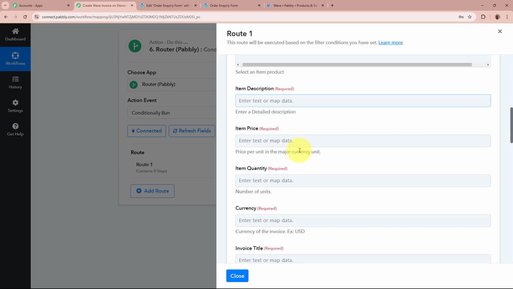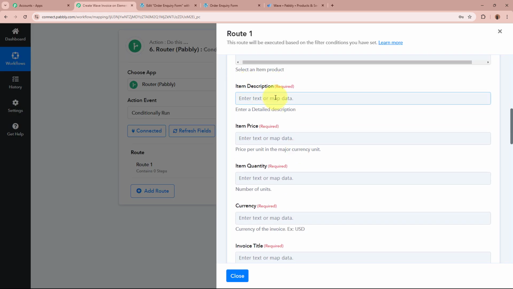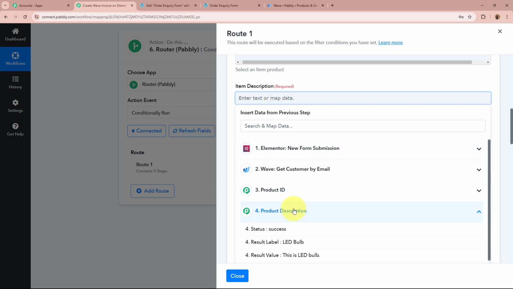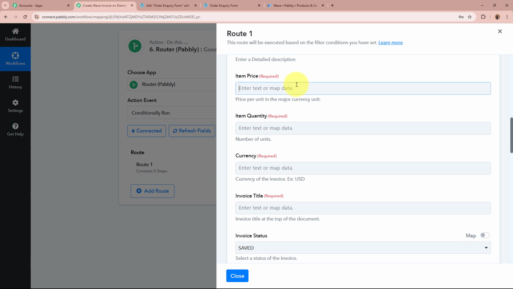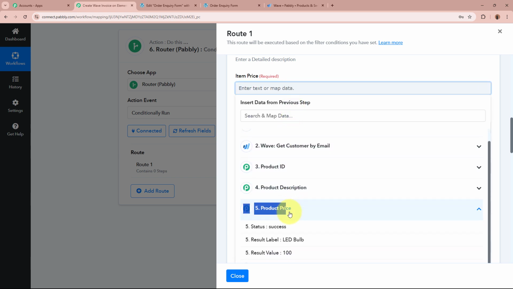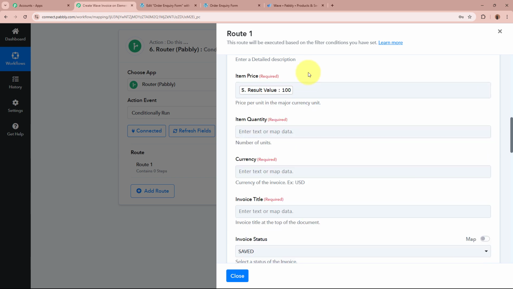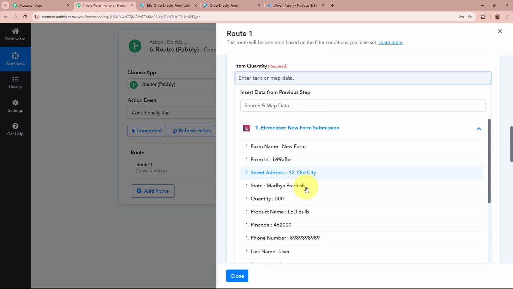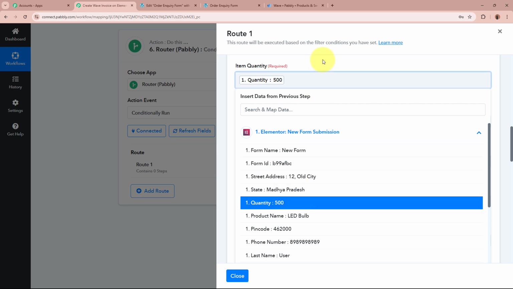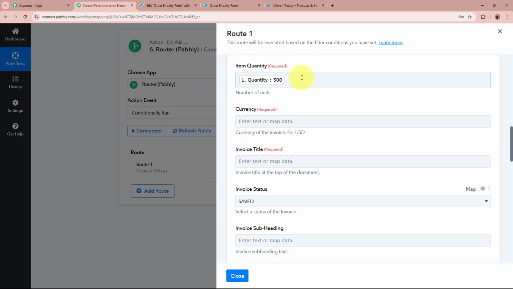Okay. After that, it is asking for the item description, that is the product description. We are going to map the data of the product description that we have received from our previous response of the lookup table. Similarly, for the item pricing, that is the product pricing, I'm going to map the data of the product pricing right over here. As it is asking for the per unit pricing, we have entered the per unit pricing right over here. After that, it is asking for the item quantity. Item quantity is already selected by the customer. So I'm going to select the item quantity response from my previous response.